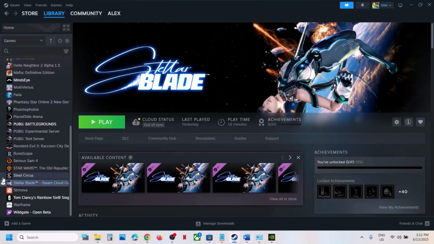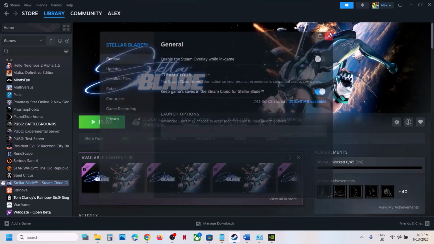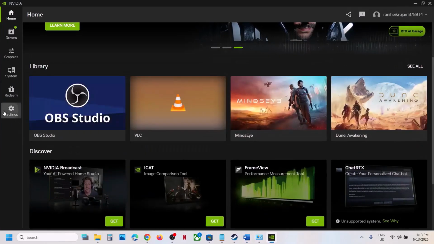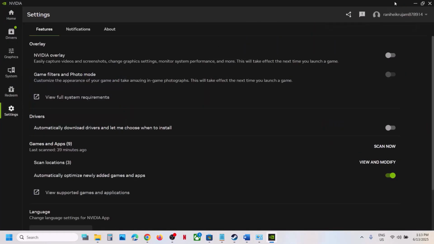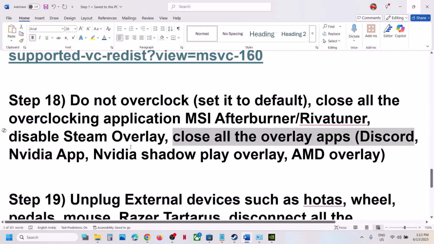Disable Steam overlay. Now for this, you can go to Steam, make a right click on the game, select properties, turn off the option which says enable the Steam overlay while in game. Turn it off. If you have any other overlay application like Discord running, go to Discord settings, turn off overlay. If you have NVIDIA app running, go to NVIDIA app settings and then you can turn off this NVIDIA overlay. Or you can close all the overlay applications and then launch the game.